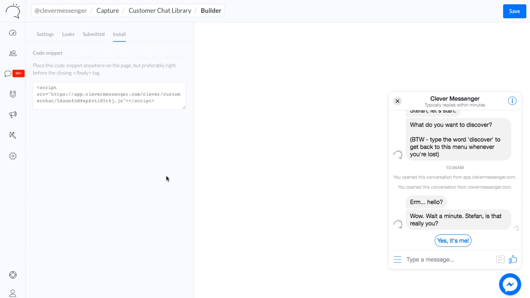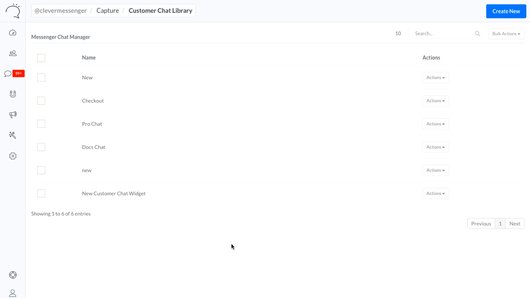And this is basically all there is to it. You can set up specific customer chat widgets if you'd like for each and every different page, sending out a different flow of your choosing, making it very, very conversational throughout all of your website and its pages.